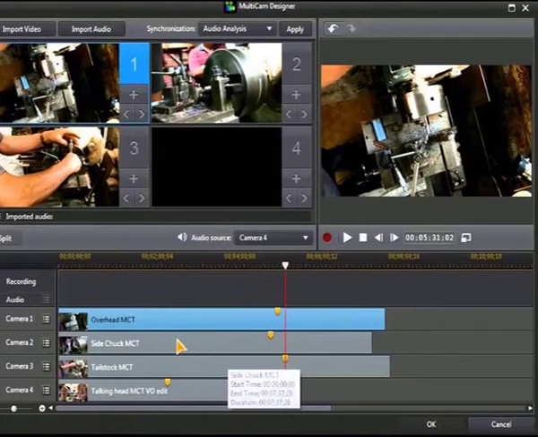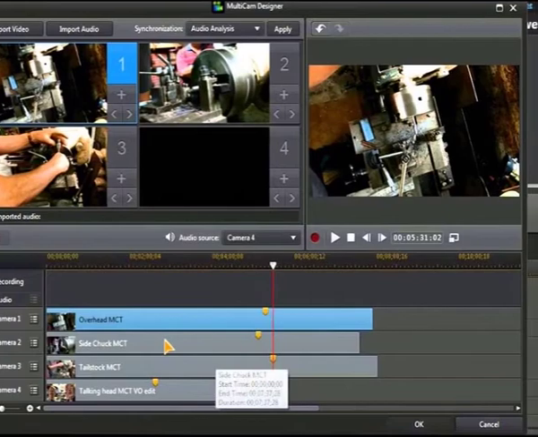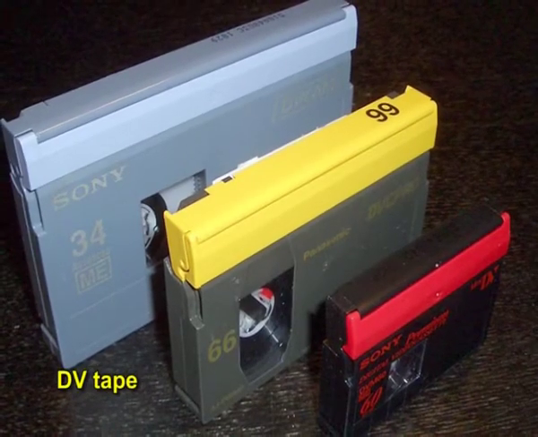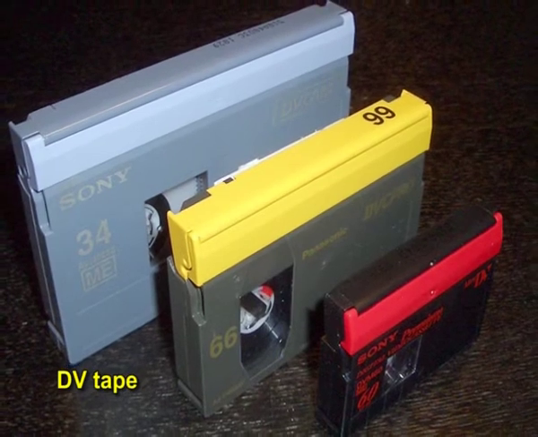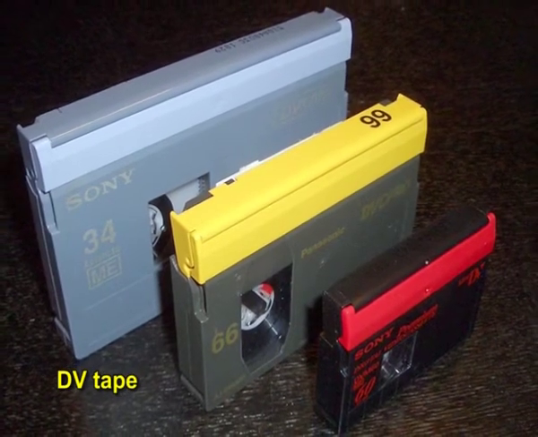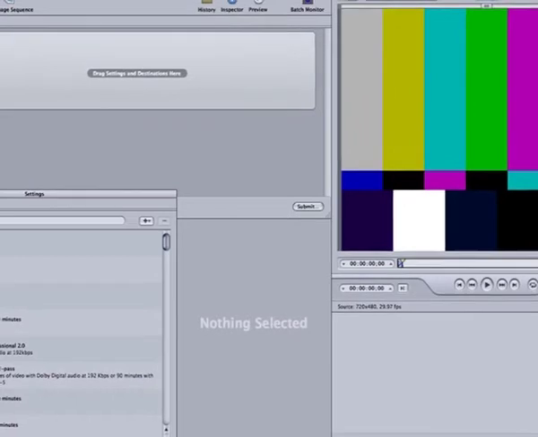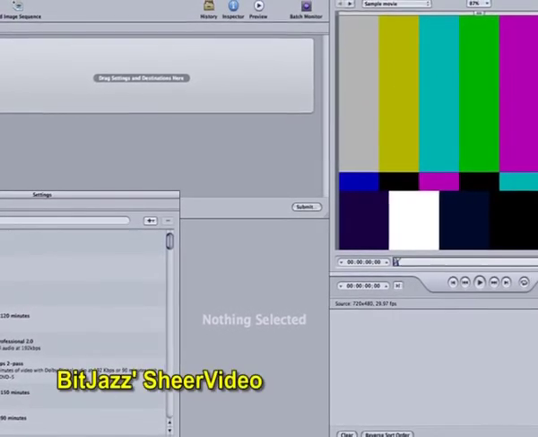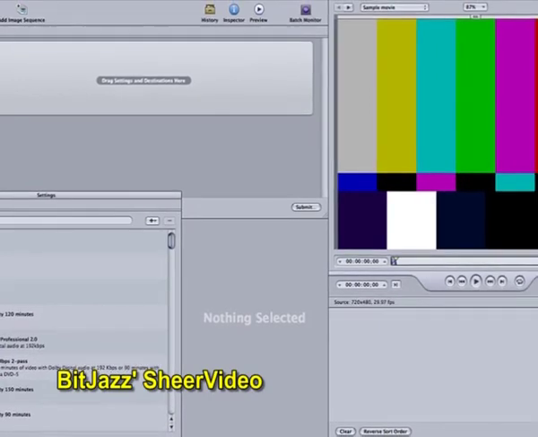Oftentimes, your editing codec will be determined by the codec used for your footage. For example, if you are importing footage from a DV tape, you will probably just edit your footage using the DV codec. On the other hand, you may prefer to use a lossless codec such as BitJazz SheerVideo, so no quality is lost while you are editing.